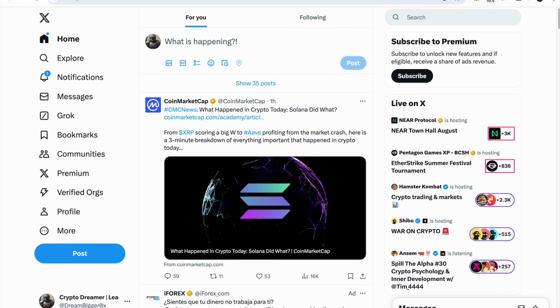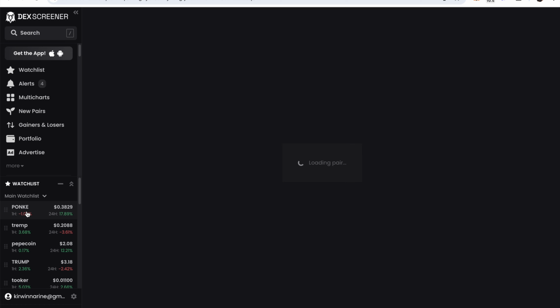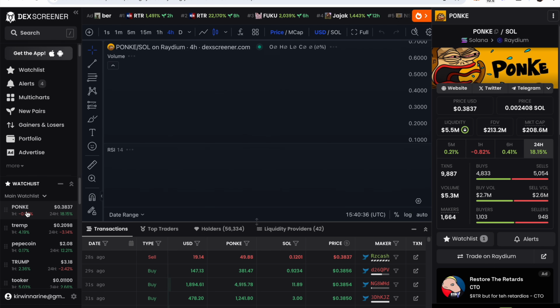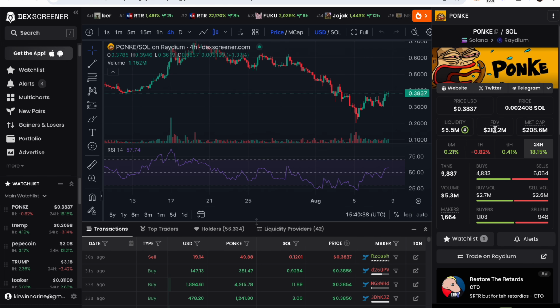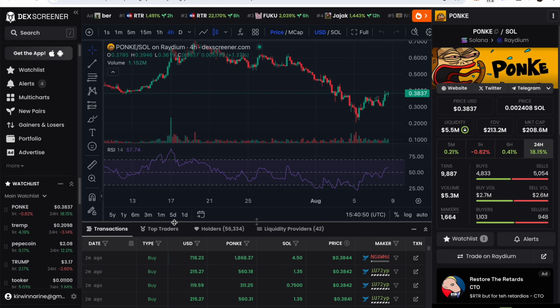As we dive deeper and as we look at the performance of the token, we may go into a tool like DEX Screener, and you're going to get more information there, like the liquidity, the FDV, the market cap, but the performance over the last 24 hours, 6 hours, 1 hour, 5 minutes. But we're also going to see the transactions, the top traders, the holders, the LP, the liquidity providers.